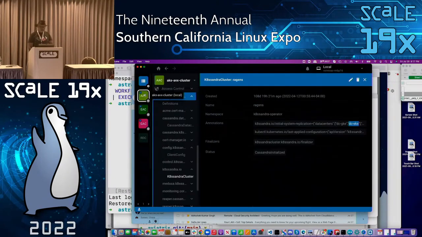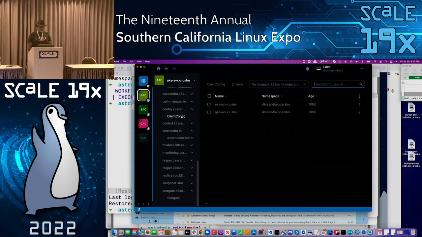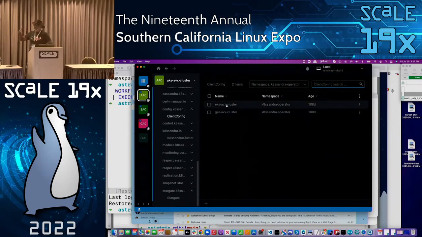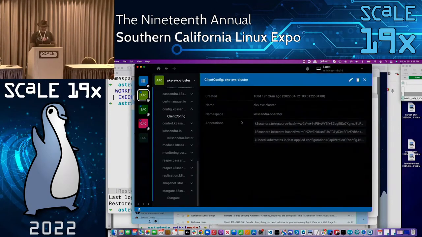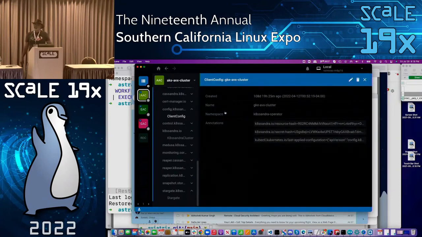In fact, if I go back to the Azure, which is really where I started, right? And I can take a look at the client configs. You can see the two clusters being injected here, right? So here's my EKS AVX cluster and my GKE AVX cluster. Okay? And that's kind of how I made it happen.